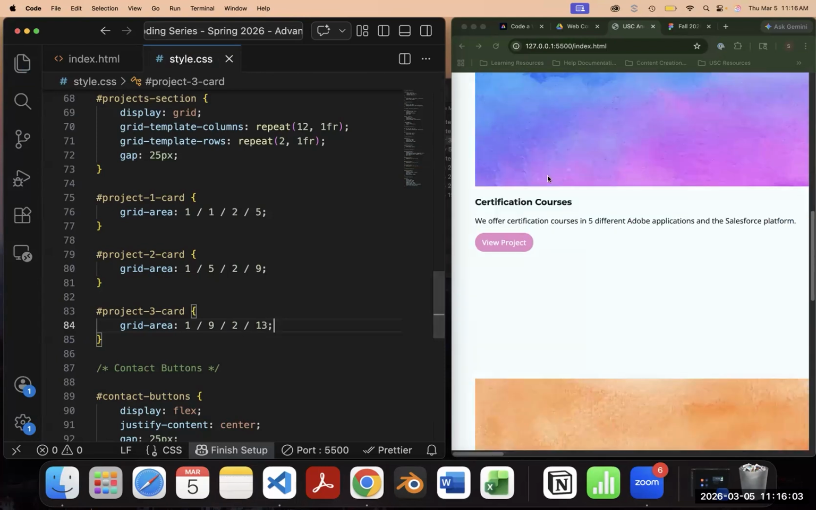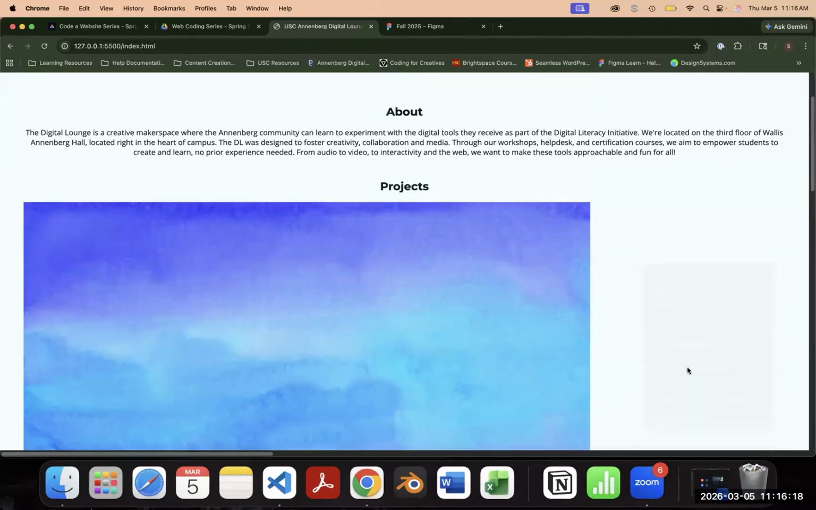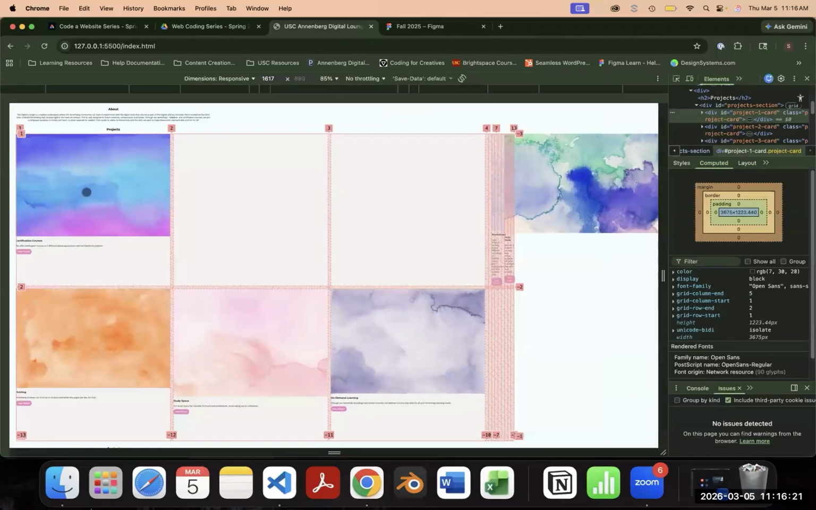And when you save, you get this, which is a little funky right now. Basically, what's happening is if I were to inspect this with Chrome DevTools, you can see that my first project is unable to take up the whole space, because it's still trying to fit the rest of these 3 into just 1 column each, right?